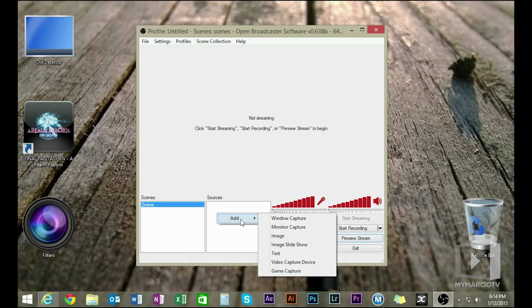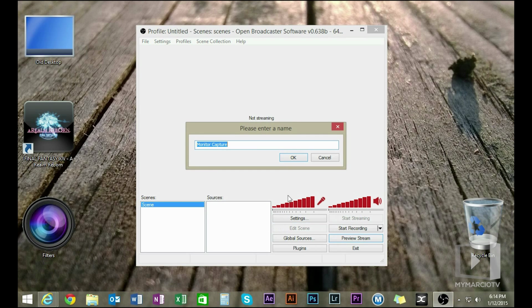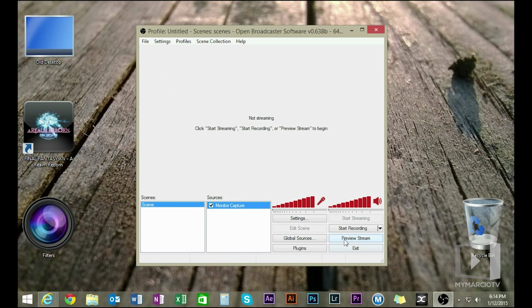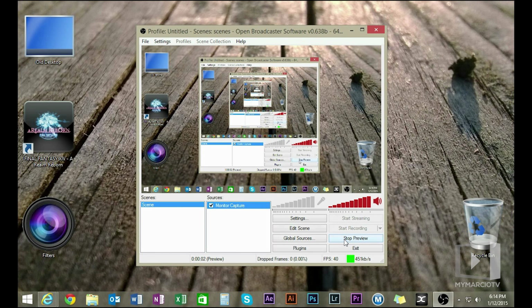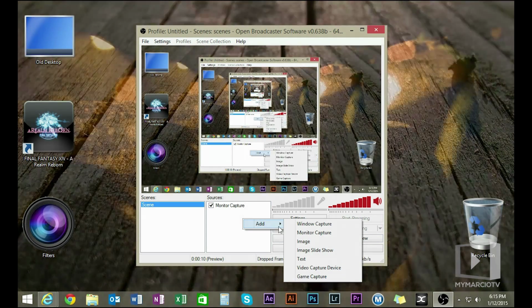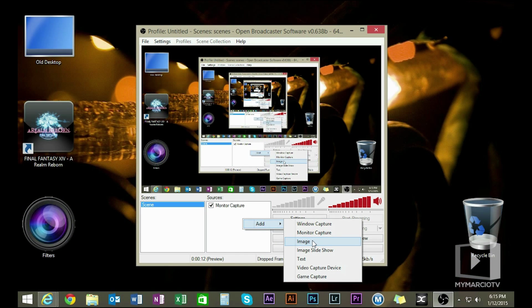I'm going to select Monitor Capture. Leave the default settings for now and click OK. Click Preview to confirm it's working. You're also able to add additional sources during recording. Just remember that with monitor capturing, everyone would be seeing the same thing as you.